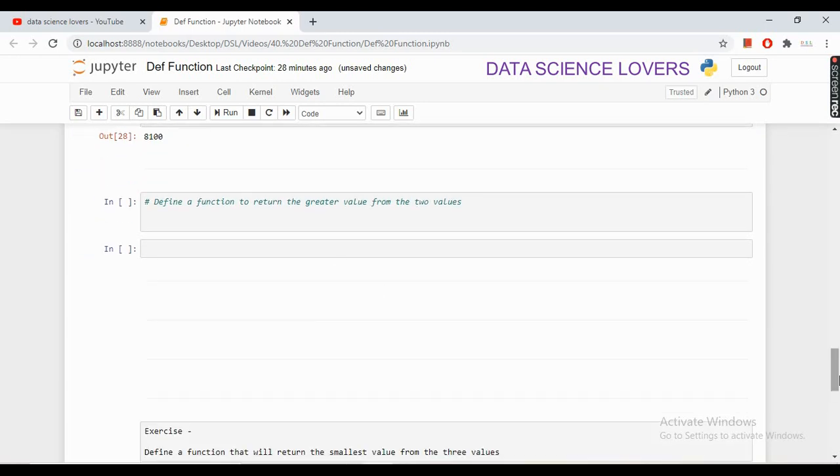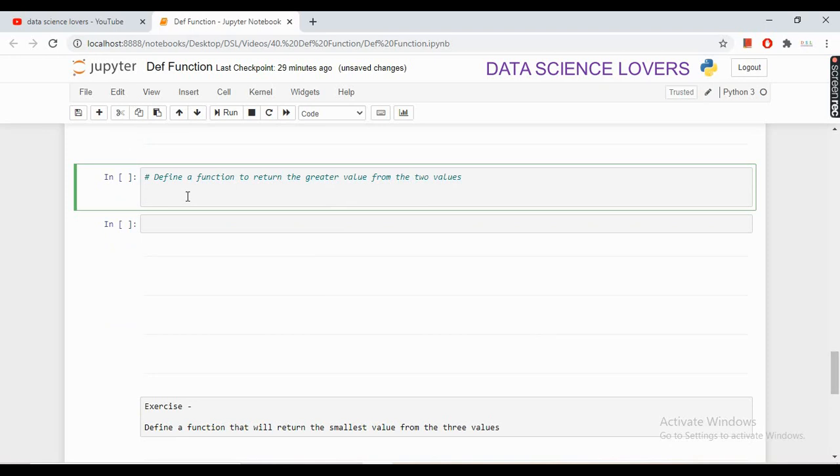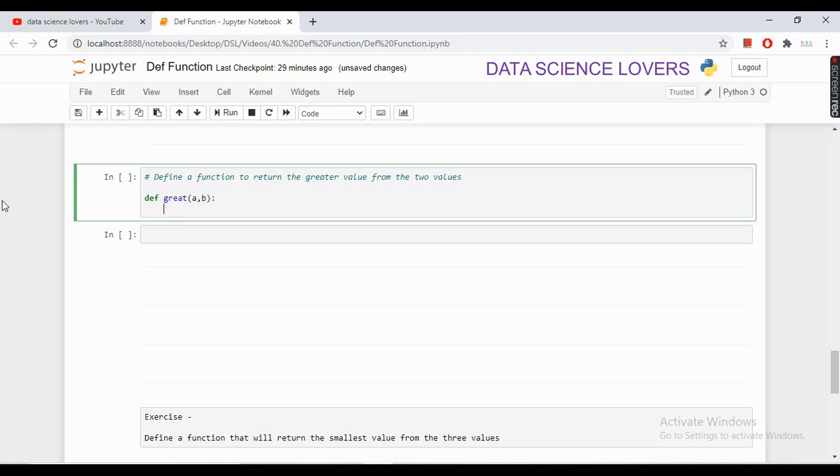Next is define a function to return the greater value from the two values. In this case we will pass two values in the function, and the function will return the greater value from the two. The function name I am choosing here is great, and in the parenthesis we have to write two arguments a and b because we will give two inputs to the function. Here we will use the if else statement.